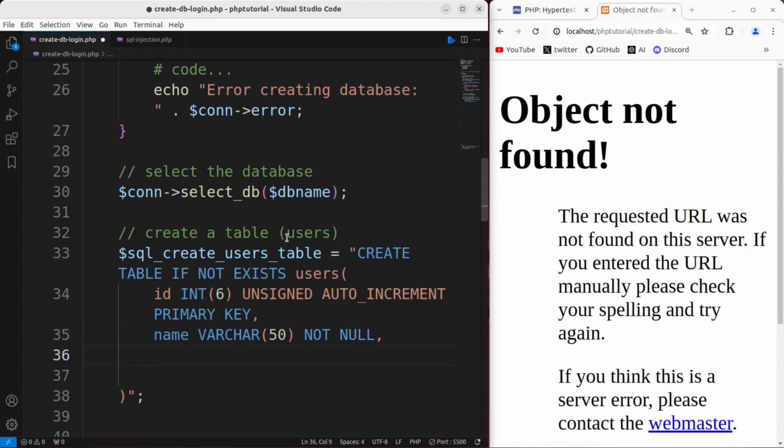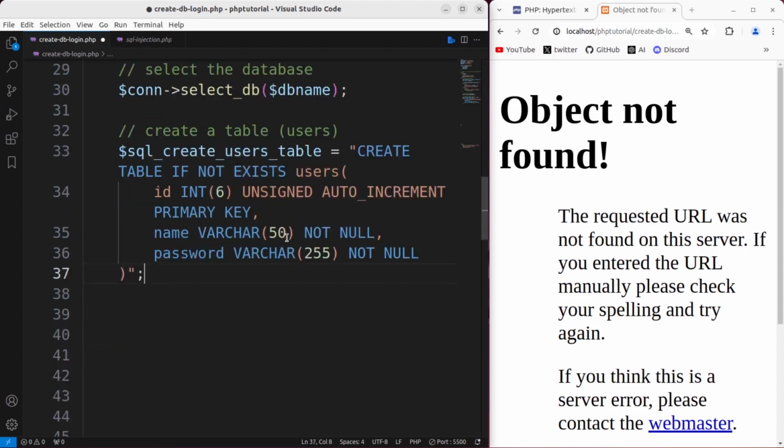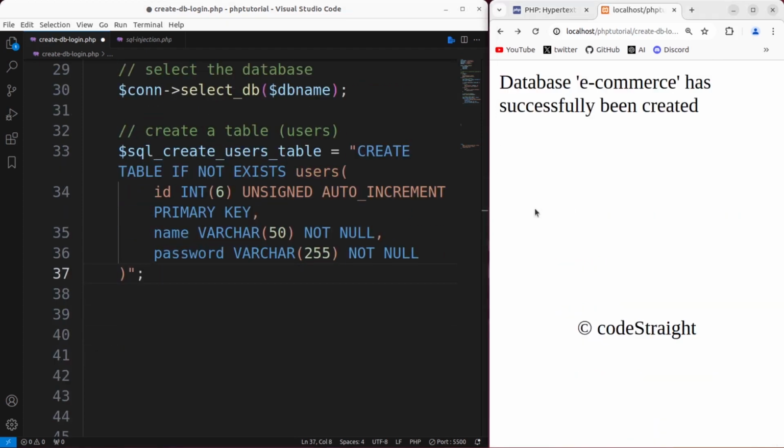And after that, the third column would be password, and let's add in here, say, varchar 255, and that will also be not null. Alright, that looks perfect now, and let's get back to there, and I'm gonna hit save.